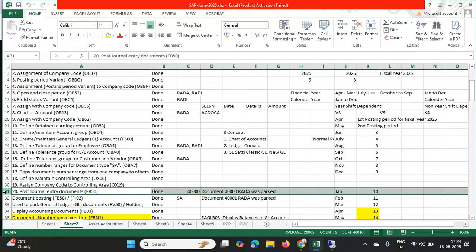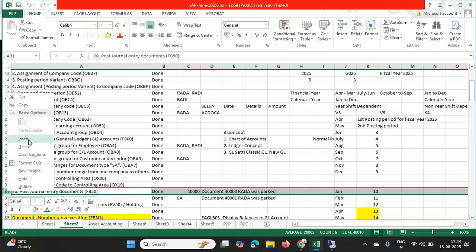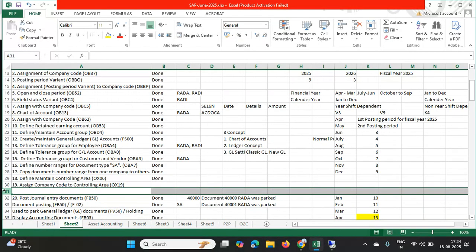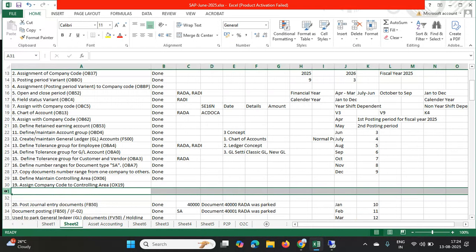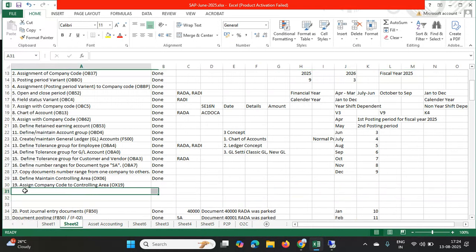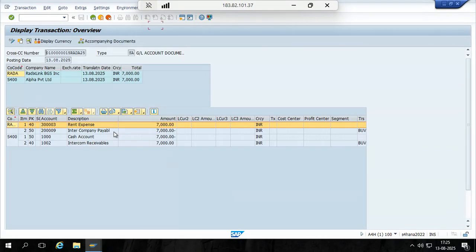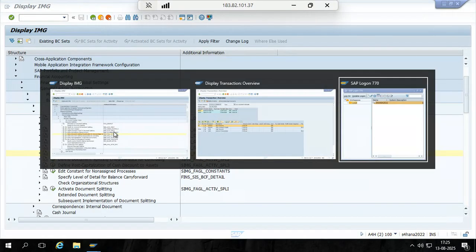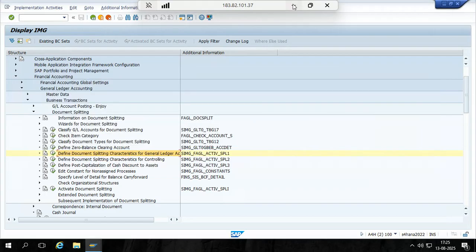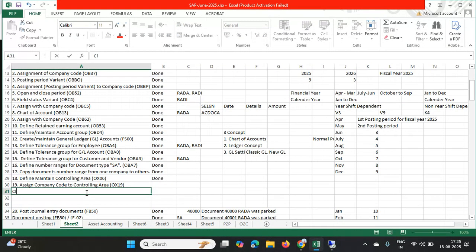So I can insert this one. One minute. These three tasks you have to do. One is define classify GL account for document splitting. Classify GL account for document splitting.